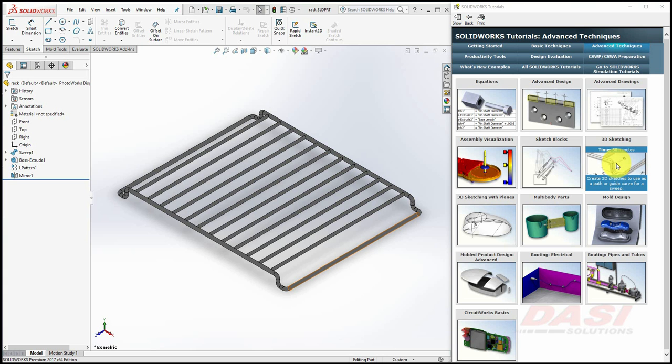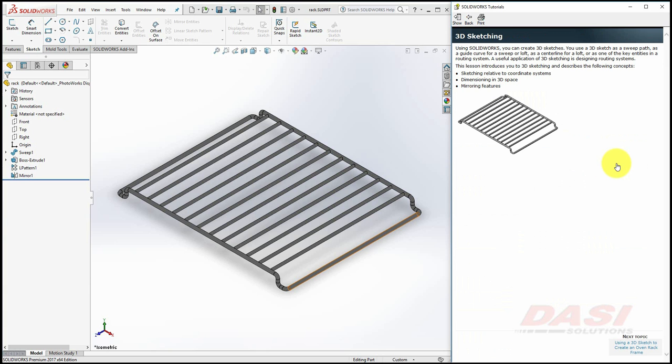3D sketching. Create 3D sketches to use as a path or guide curve for a sweep. In this tutorial, we'll introduce you to the basics of 3D sketching. 3D sketching is commonly used to create paths and guide curves for sweep features, but also for SOLIDWORKS routing and weldments. In this example, we'll walk through the creation of this 3D sketch. Then we'll use this 3D sketch to create a sweep.